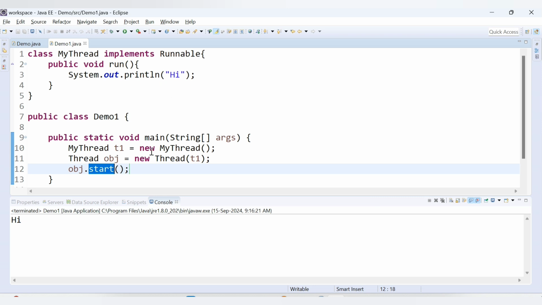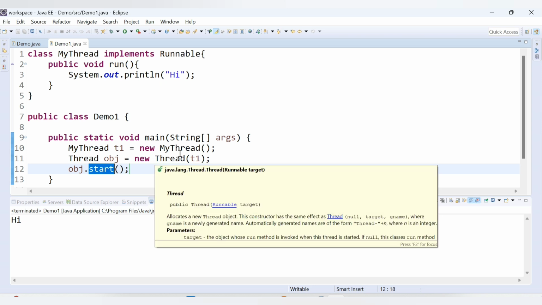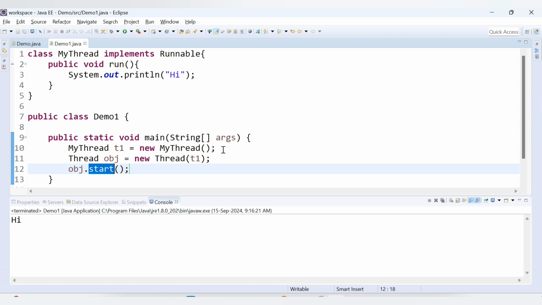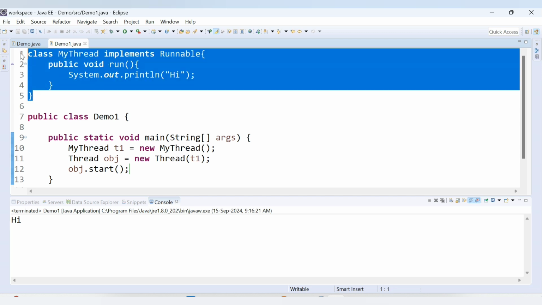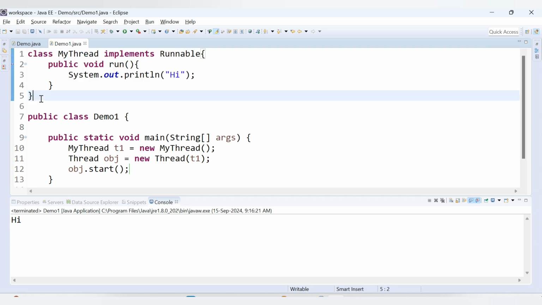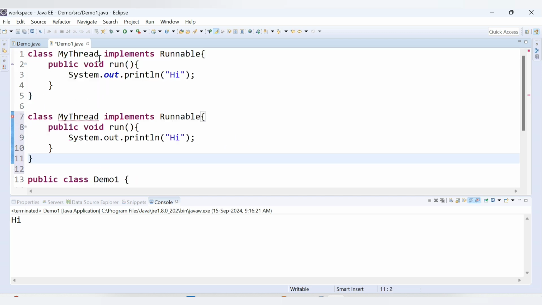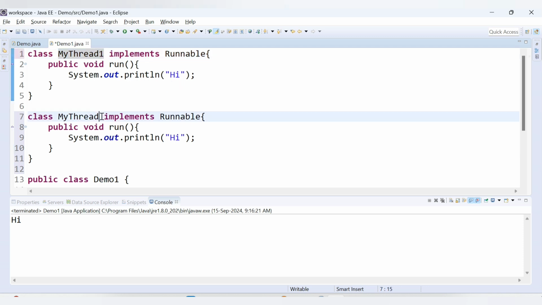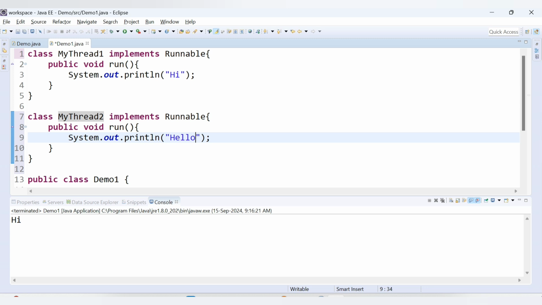But this is a single thread, right? What if we want to create multiple threads here and execute them simultaneously? So we can have one more class here. Let's copy this statement and paste it here. This is our MyThread1, which implements the run method and prints hi. This is a MyThread2 class which implements the Runnable interface, and it also has the run method, and this will print hello.